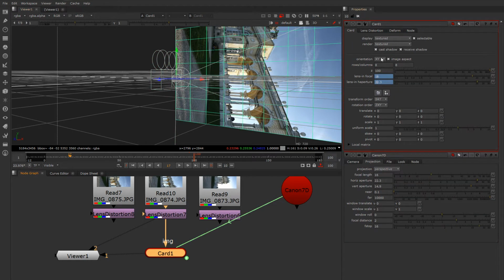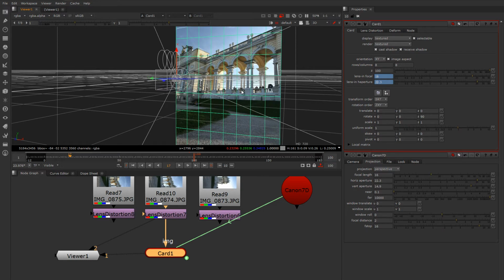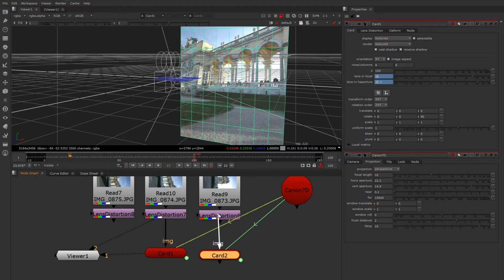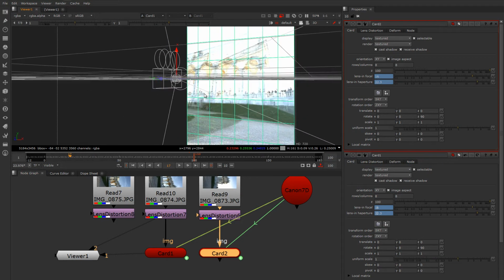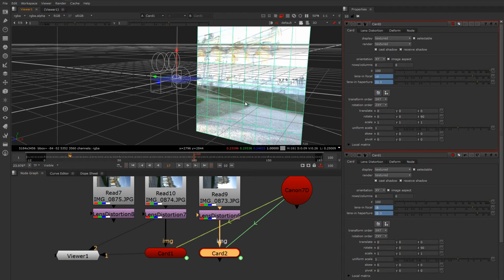Now the card needs to be rotated along the Z, so I'll rotate it here to create the correct orientation. And then for the next card, I'll simply duplicate this card and attach it here. So now both cards are visible in the viewport. And you'll see the way that it's turning white here. This is a good sign that they don't have alpha channels.